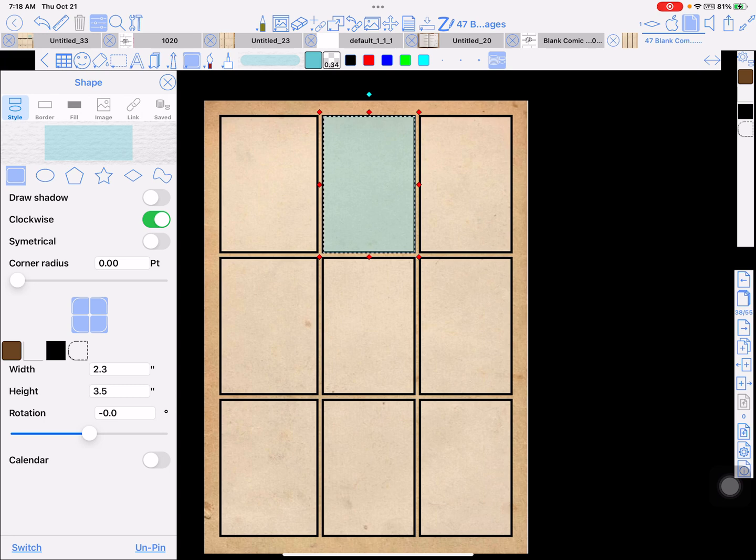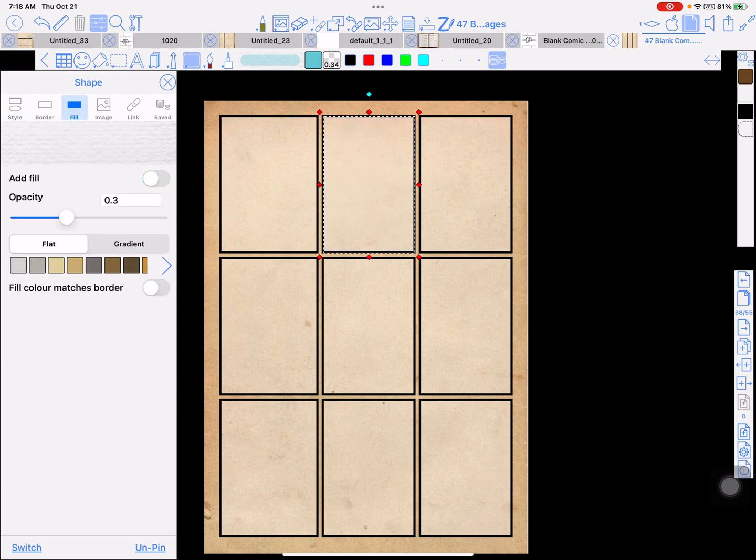But before I go to the fill, I'm going to go to the bottom of the first style and turn on calendar. So all 7 have to be identified as calendar. That's how it will know to put the Monday through Sunday. Now I'm going to go to the fill and turn that off.